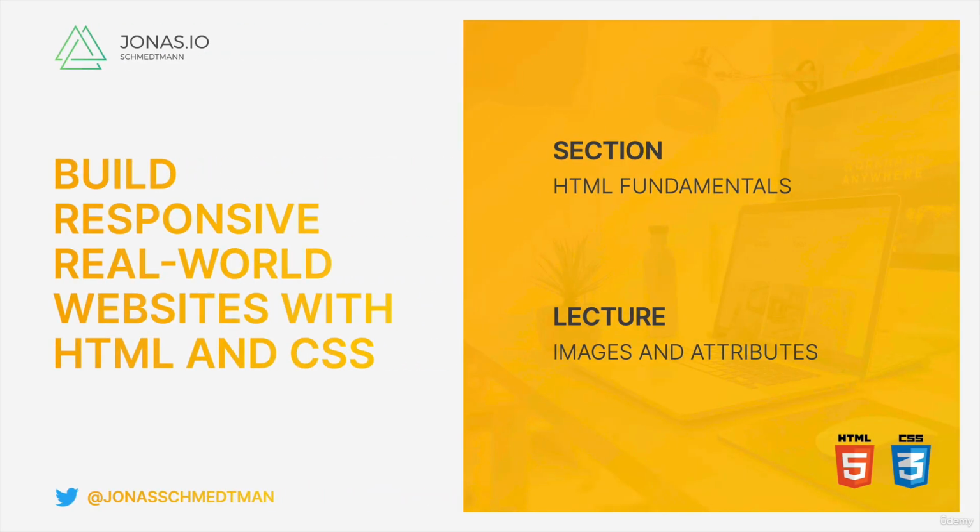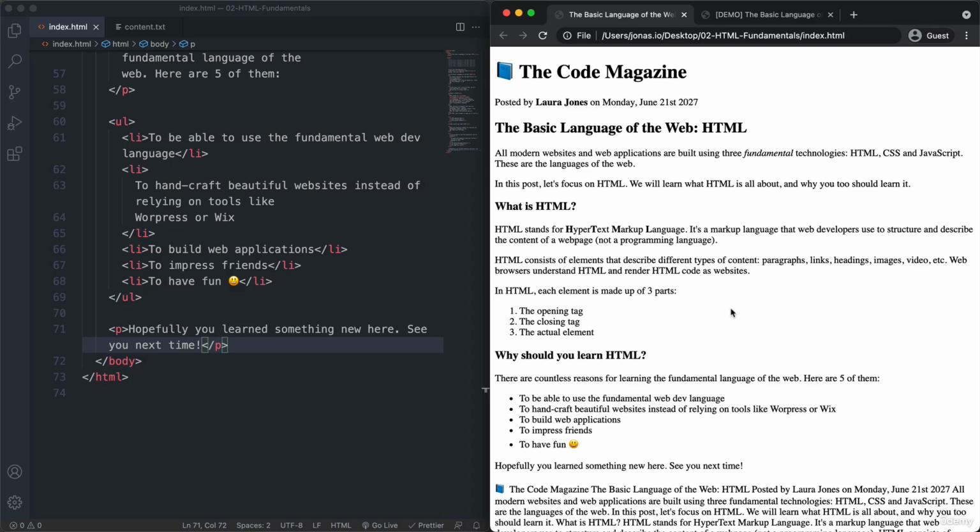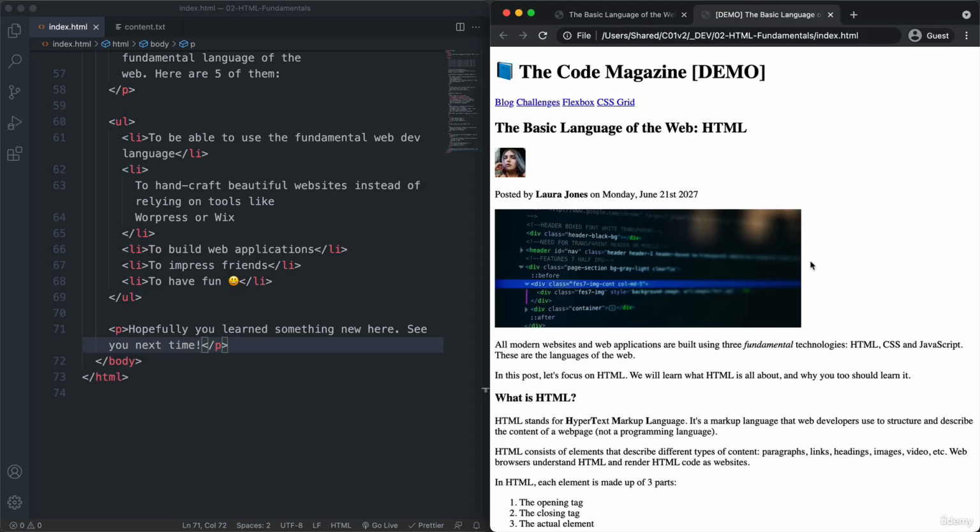One thing that our blog post is still missing right now is some images. And so let's now learn how to use the HTML image element. So if we check out the demo page, then we notice that here we have two important images. We have this big image here, which illustrates the blog post. And then we also have this photo here of the author. Let's start by incorporating this image here into our blog.